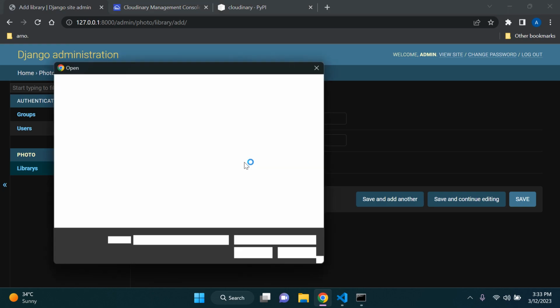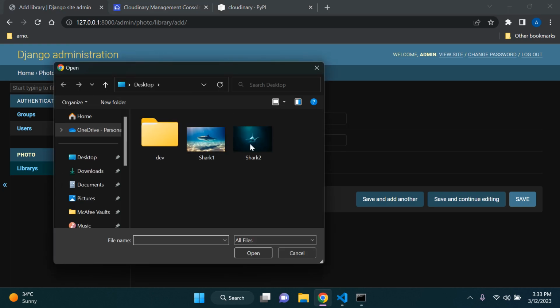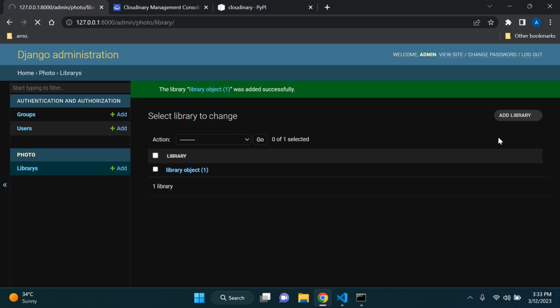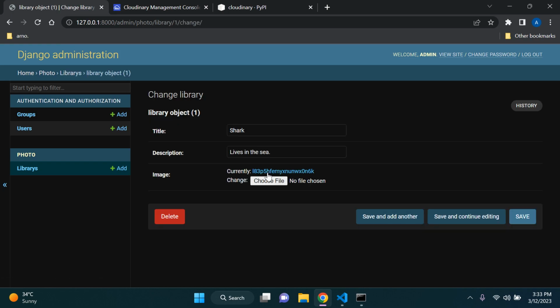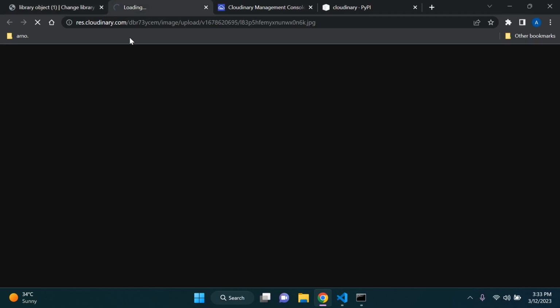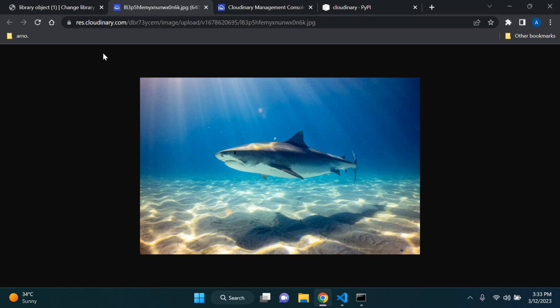So I'm just going to choose an image here. So get an image ready. I have 2 images of sharks here. So we can just open it, and we can just say save. There we go. So we can see that object was saved accordingly. So we can click on our object here, and we can see it's now situated here according to this link. So what you can do is right click and open that link in another tab, and you can see it's being rendered or hosted from Cloudinary. So our image is now in a production environment from Cloudinary.